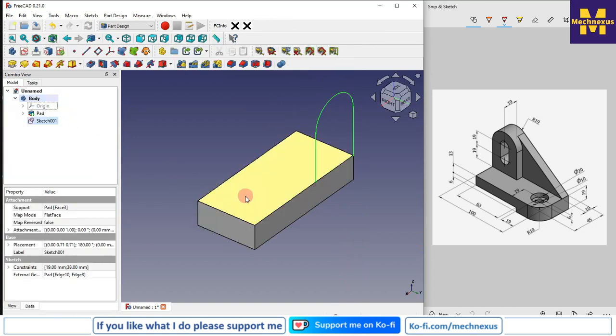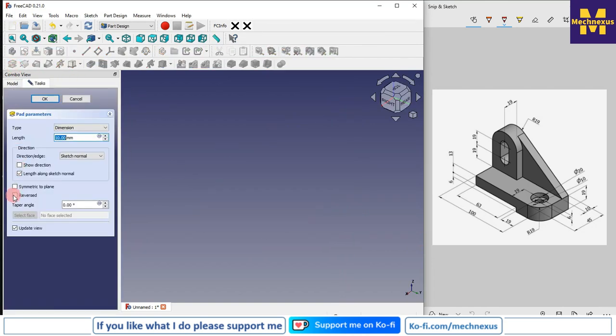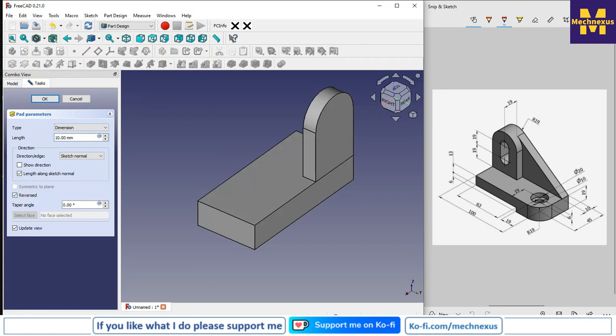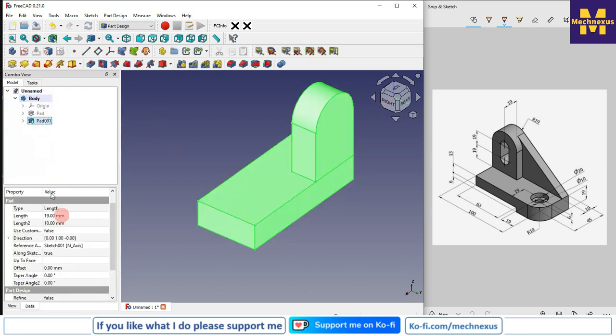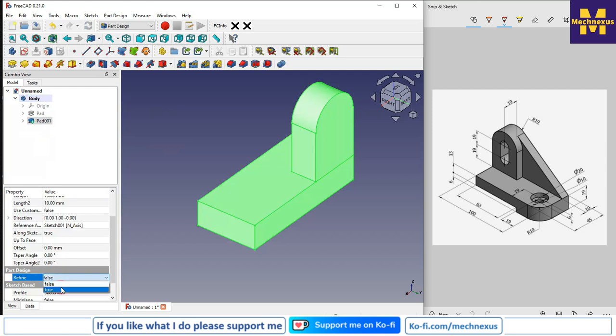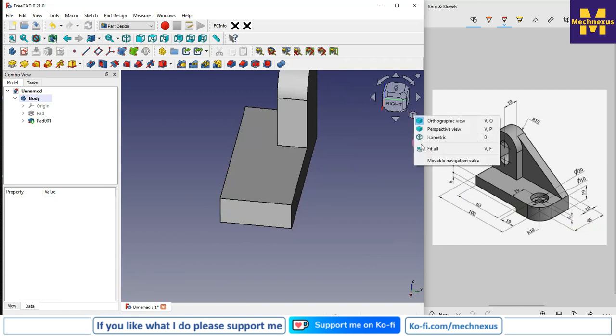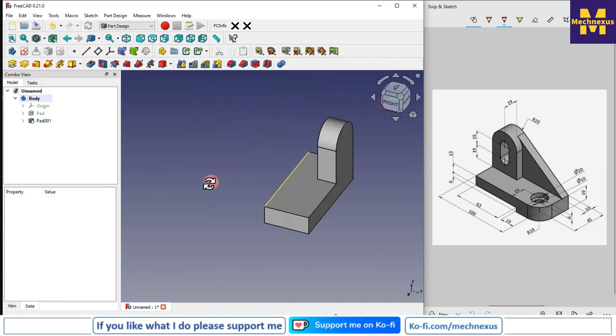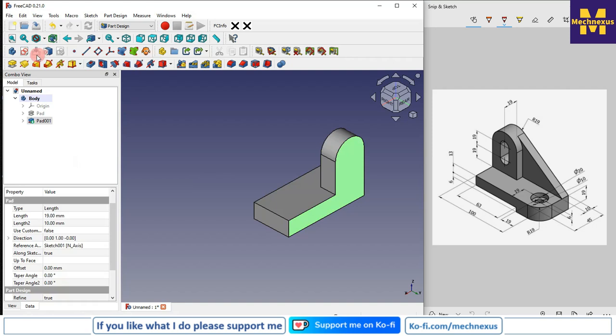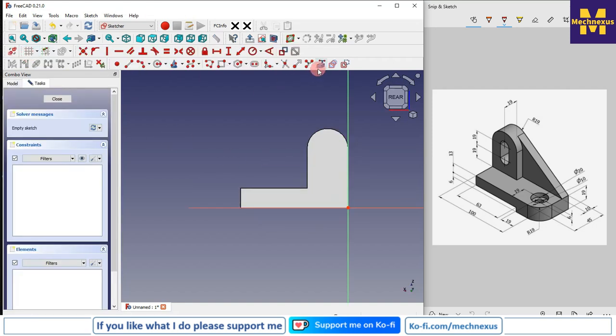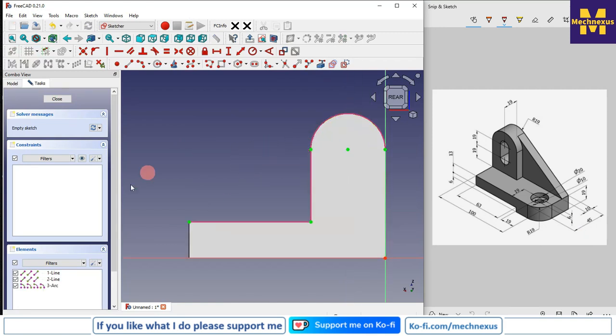Now we will close it, we will click on the pad, click on the reverse, and here the pad is of the 19 mm, click on OK. Now we will select this pad feature, go to the refine and set it true, and now we will switch to the isometric. We will select this back face again and click on the sketch. Now we will click on the project geometry, and we will also project this arc.